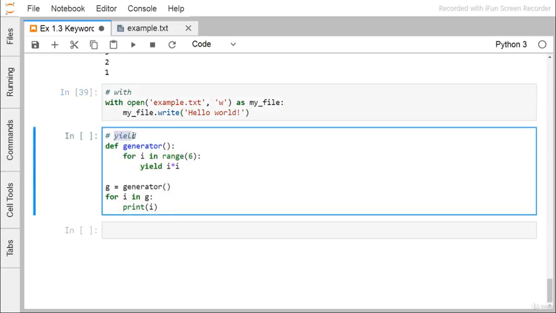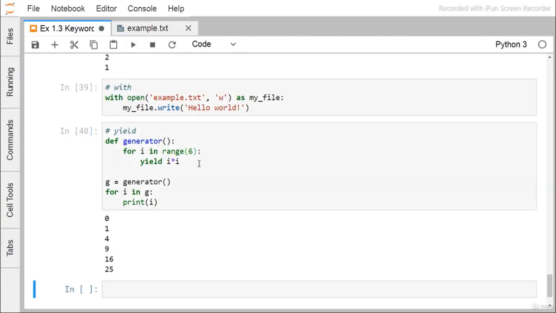We have yield, which is another very important keyword in generators. So def generator, we have defined one method. The name of the method is generator, and for i in range 6, that means the value of i will range from 0 to 5. Here we are not returning anything. In the case of a generator function, we don't have the return statement; we usually have the yield statement. Yield will go on accumulating all the calculated values. So what is the value here? i star i. i will range from 0 to 5, so I'm taking the square of that i. It will have the values 0, 1, 4, 9, 16, and 5 squared, that is 25.